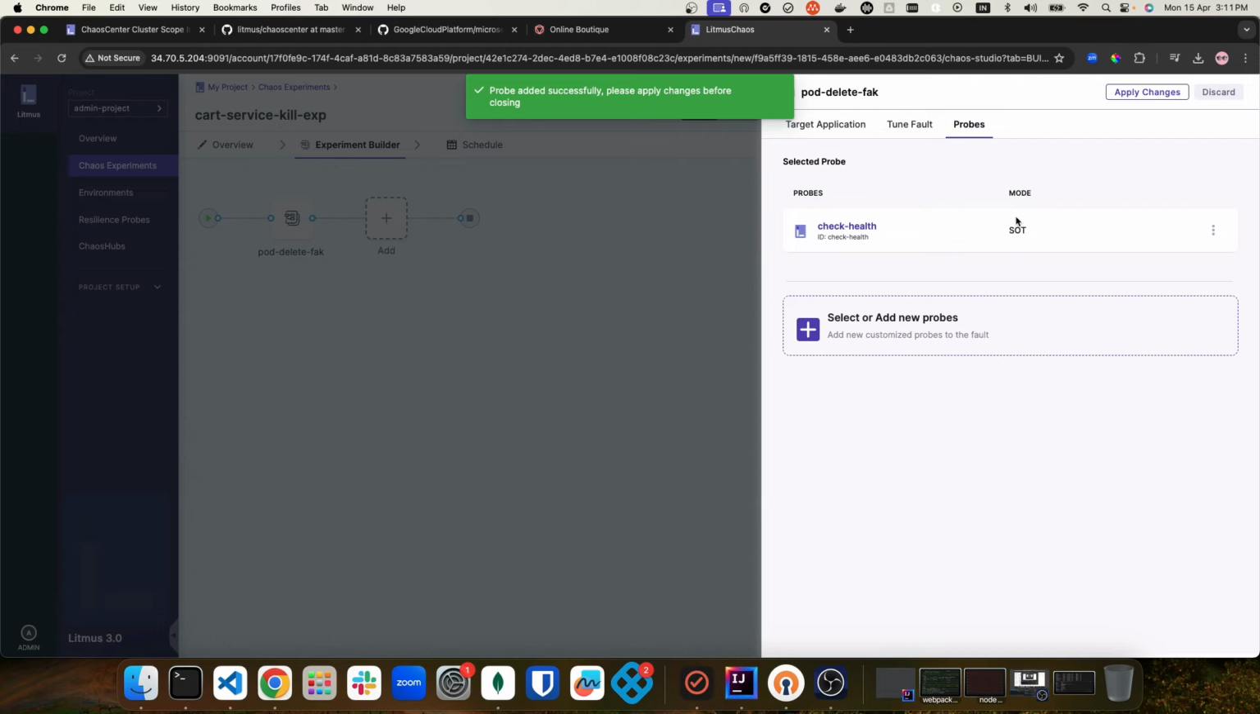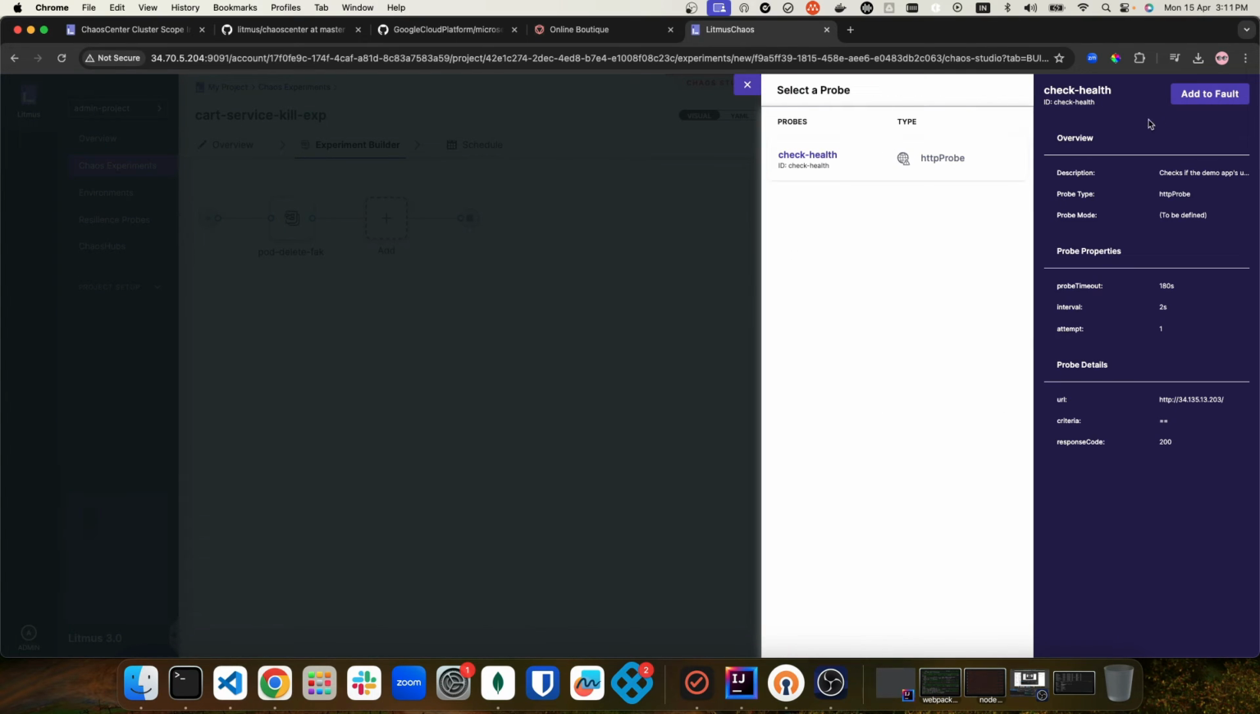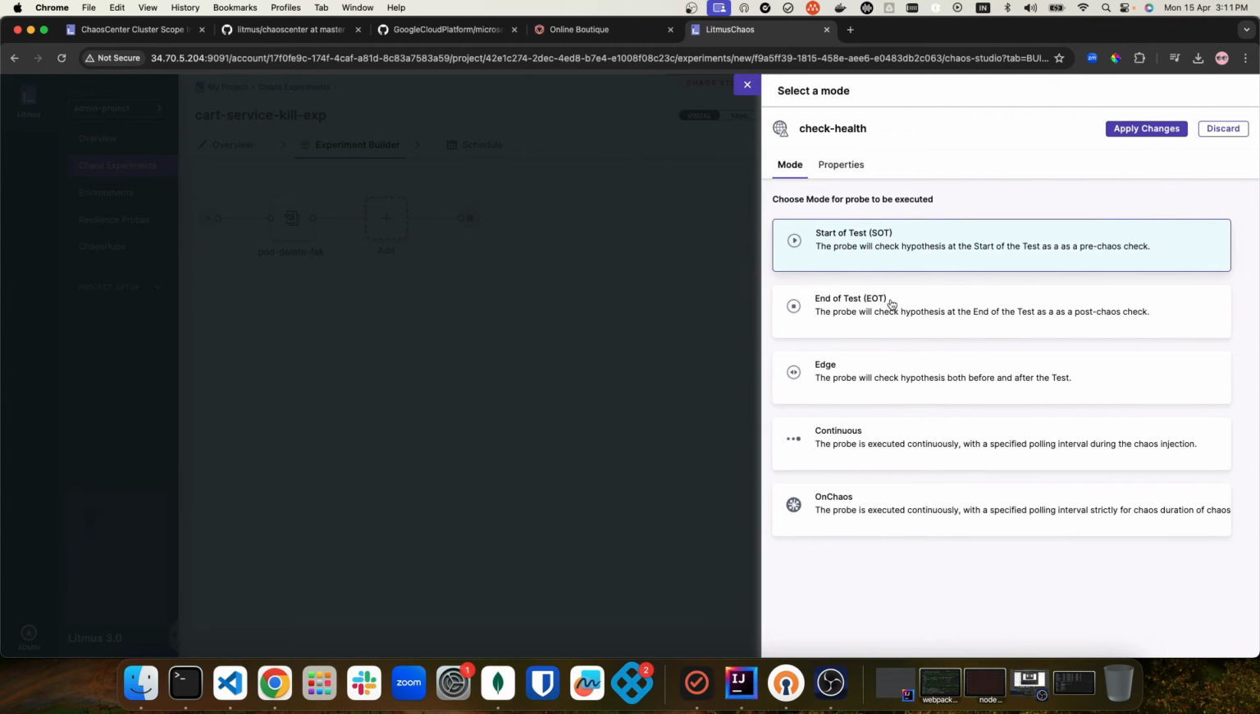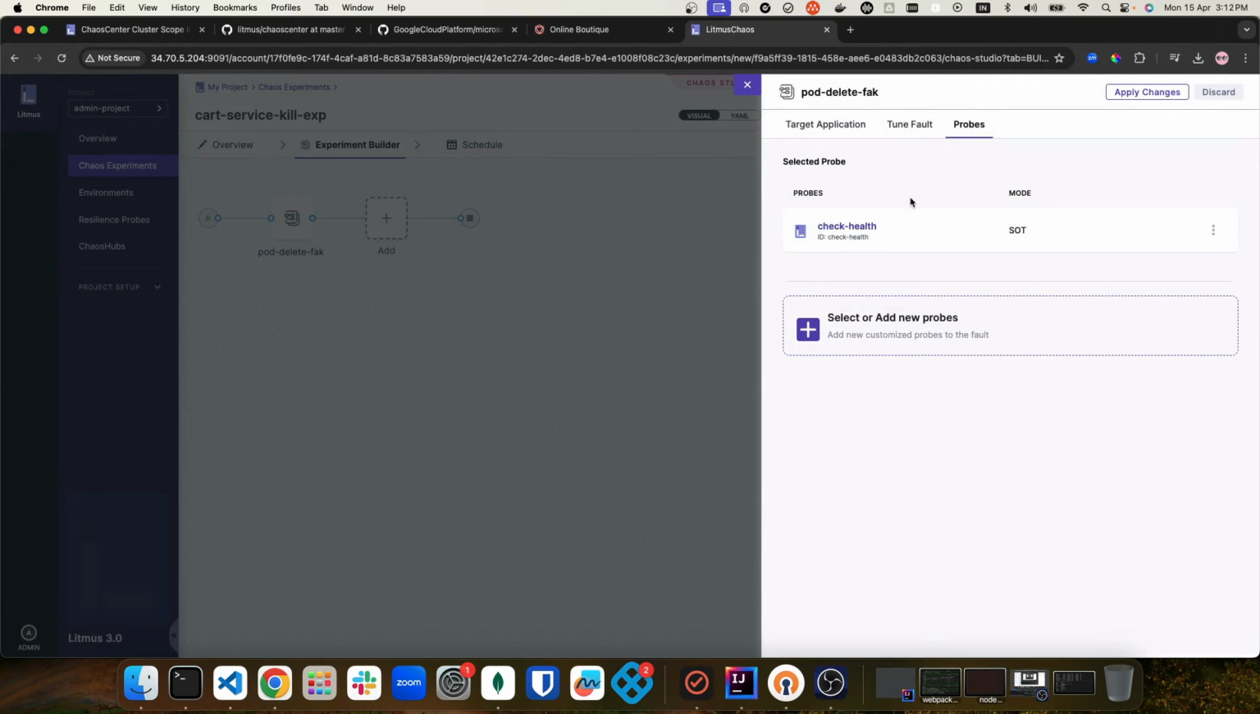So there's a certain mode that I configured along with it. It's basically SOT, EOT, things like that. So let's say I do this once more. You can see these are the different modes that are available. SOT will test it at the start of the chaos, whenever chaos injection happens. EOT will check it after chaos injection happens. Edge would be both start and finish, continuous is continuously, and on chaos is when specific chaos is happening. So you can select the mode of execution for the specific probes that you are configuring.